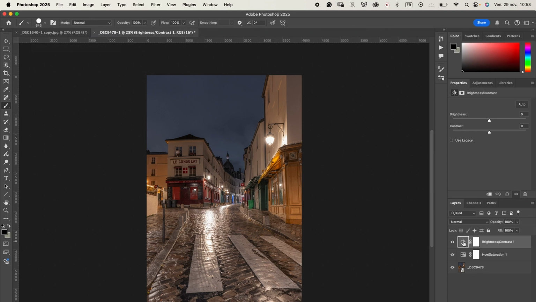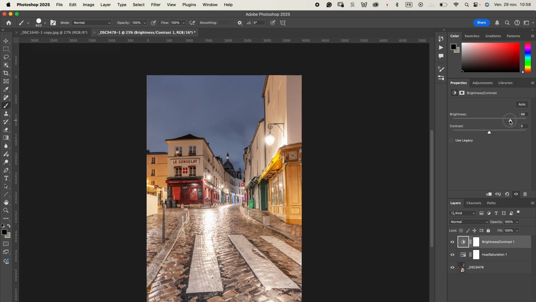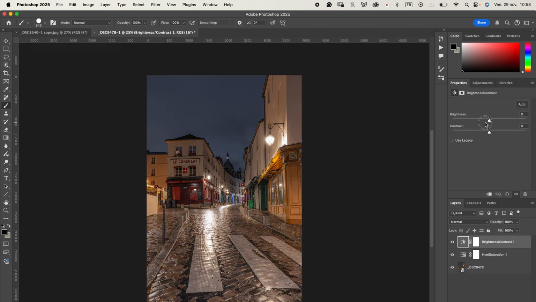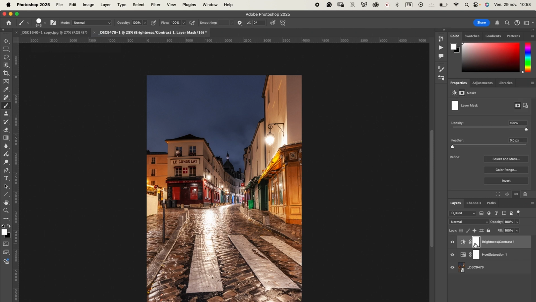Then if you click here on the little logo of the adjustment layer, you're gonna see the properties, and this is where you are going to be able to do some changes. So here you can see I can just adjust the brightness and the contrast of my photo. As you can see, there is a little rectangle that is linked with my adjustment. And what is this little rectangle?